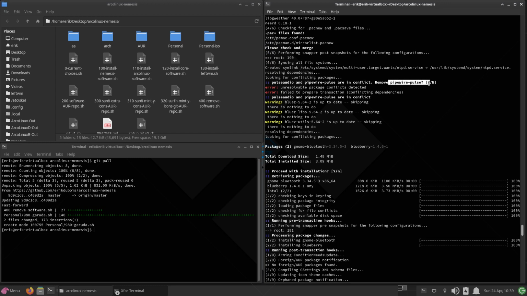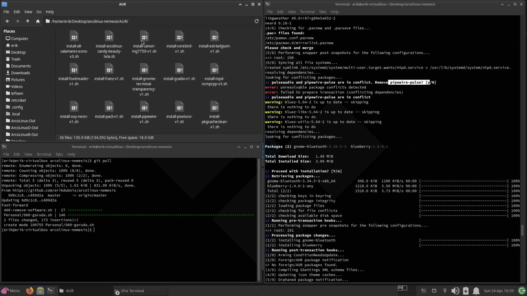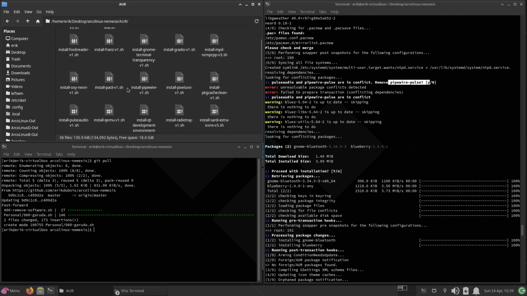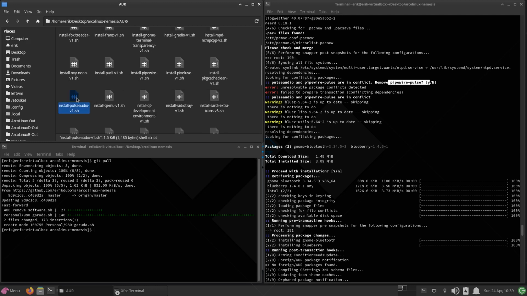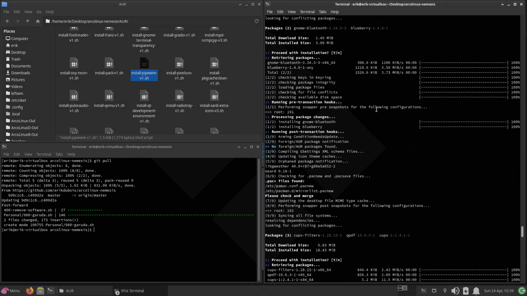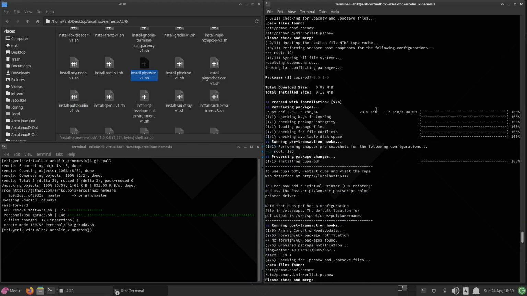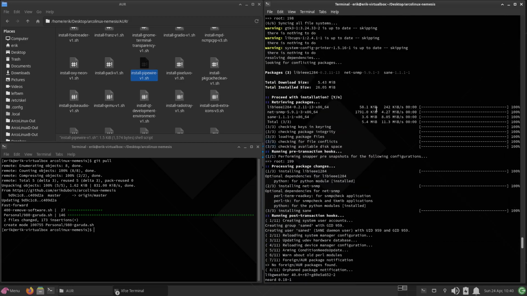All right, so they've chosen PipeWire-Pulse. I can choose at any point in time what I'll take. If I run install PulseAudio, it will use PulseAudio. If I run install PipeWire, it will use PipeWire. It's just a choice, just a script to run. Let's keep PipeWire as is.